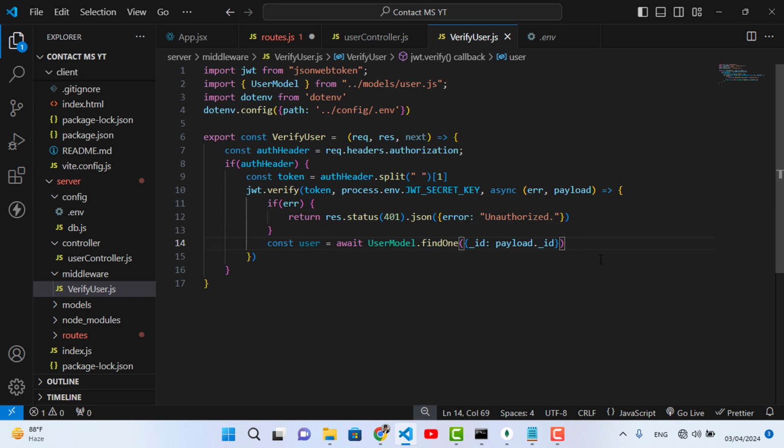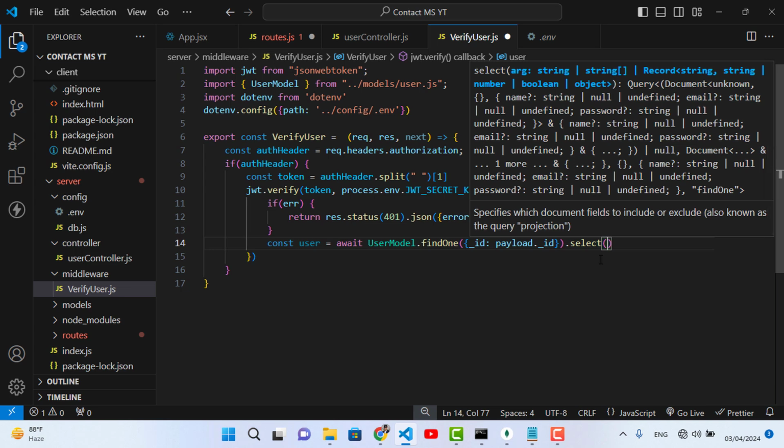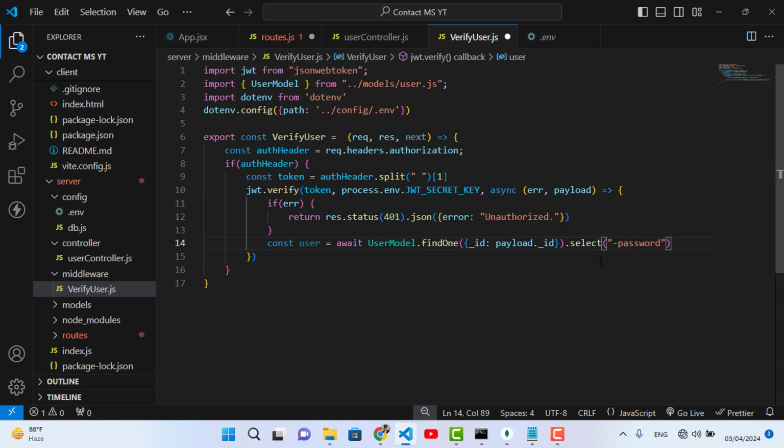After that we will use the select method, and inside the select method we will specify minus password. It means select the whole user, the whole record of the user, without password. Don't select the password. So that is how we can select the user.